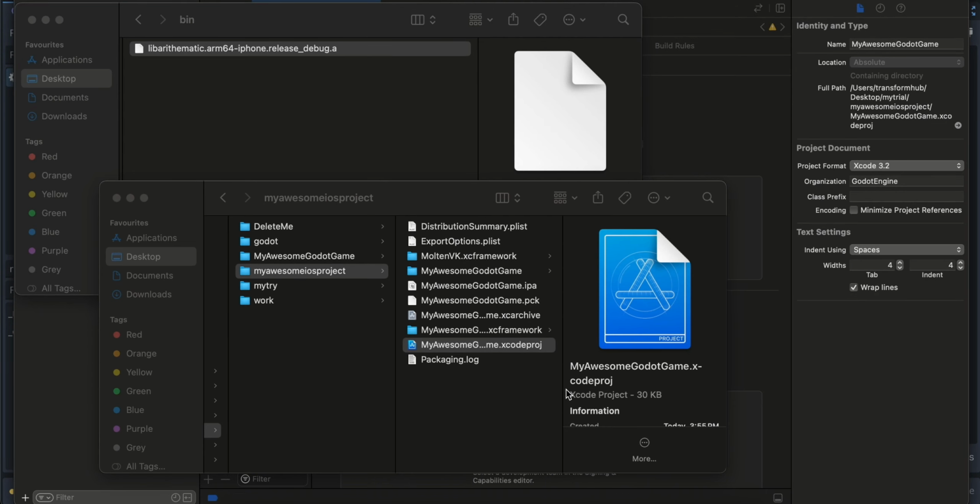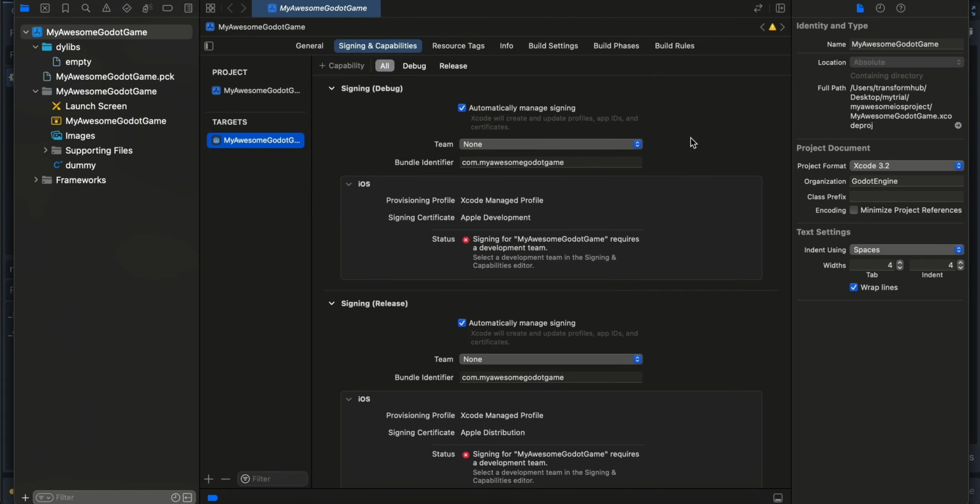The next thing I have done is, once the project has been exported from the Godot side, you will see this particular icon, Xcode Proj. You will just have to click on it and Xcode will open it for you. So I have already opened it.